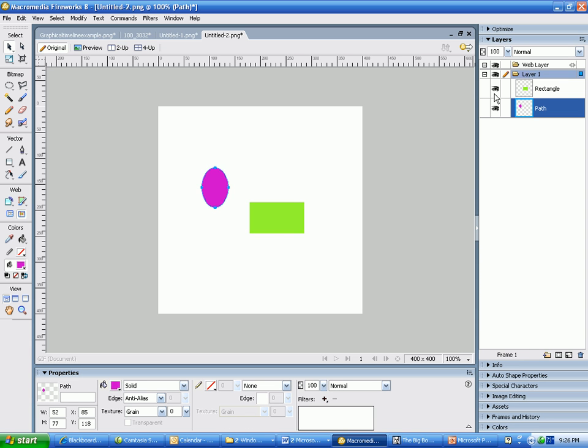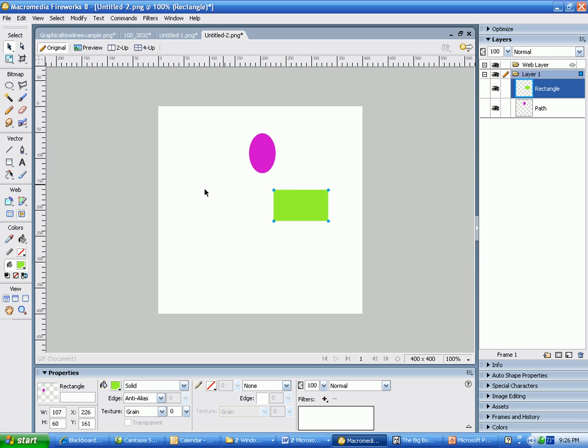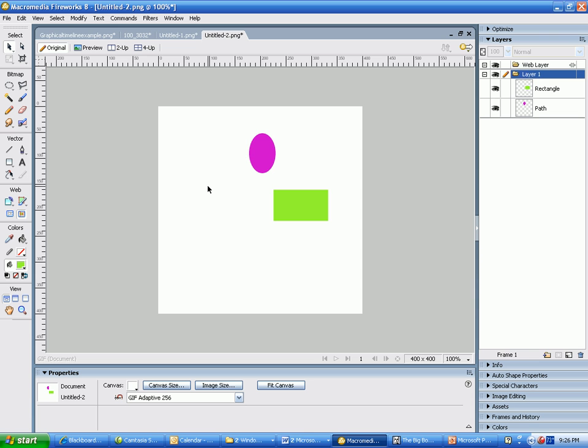Okay. Now, I can move the purple circle around, or I can select the green box and move that around. Sometimes you may want to lock a layer so that it can't be moved. This is very useful if you have a lot of images on the page and you want to only move one thing. Now, to lock a layer, simply click in this area. When my purple circle is locked, I can no longer move it. It's not an option.